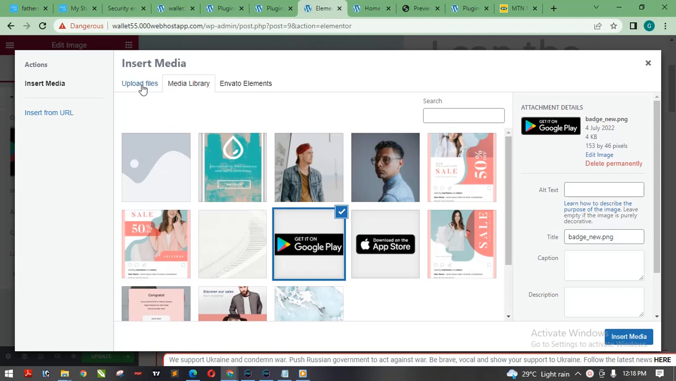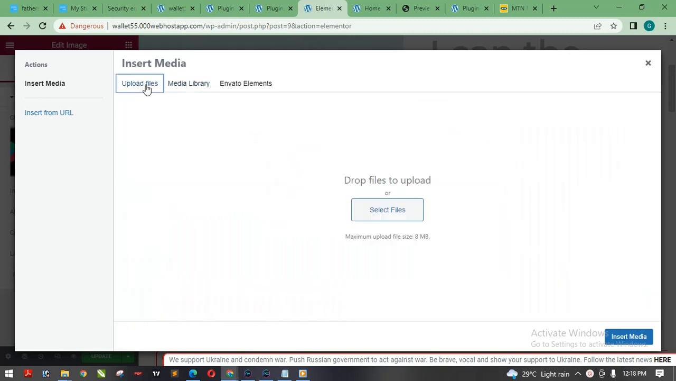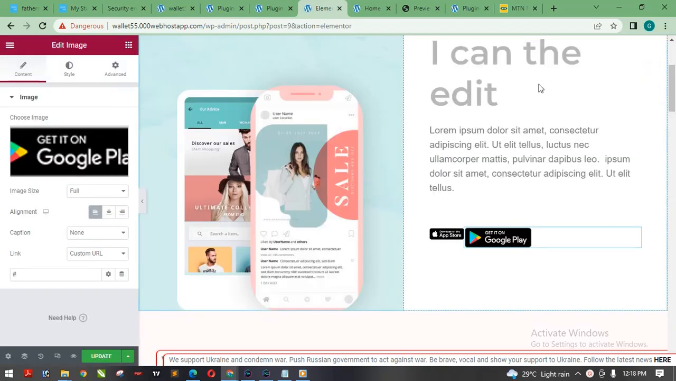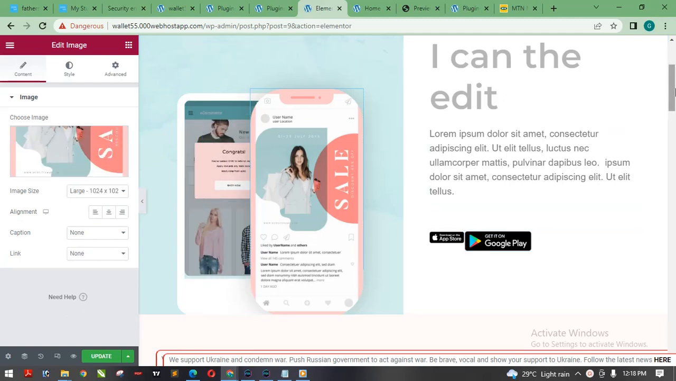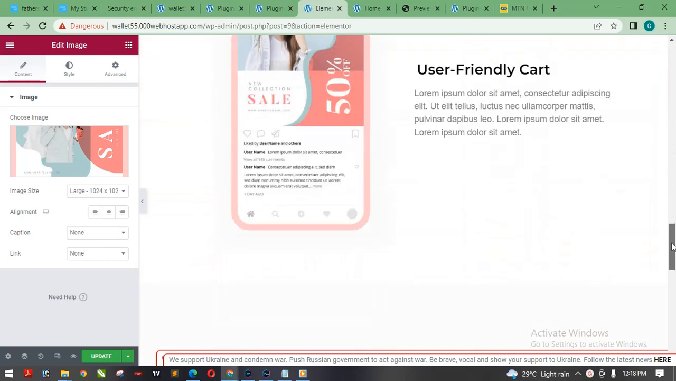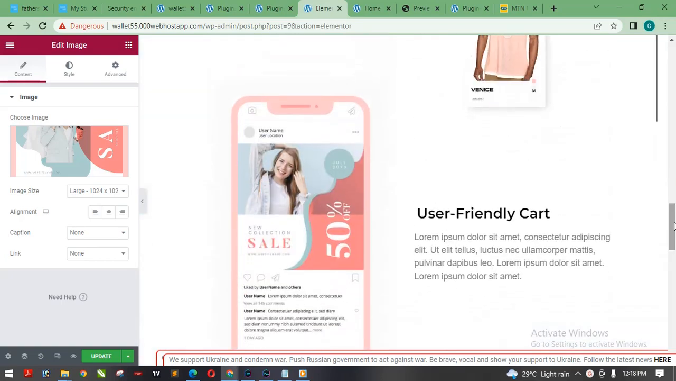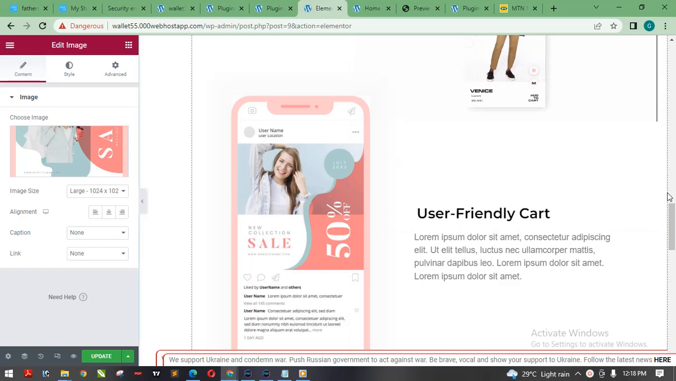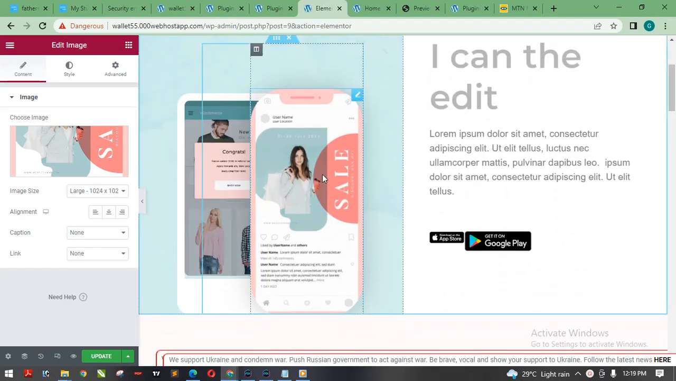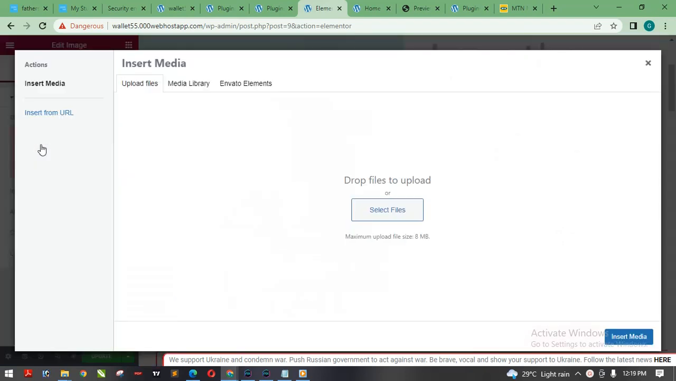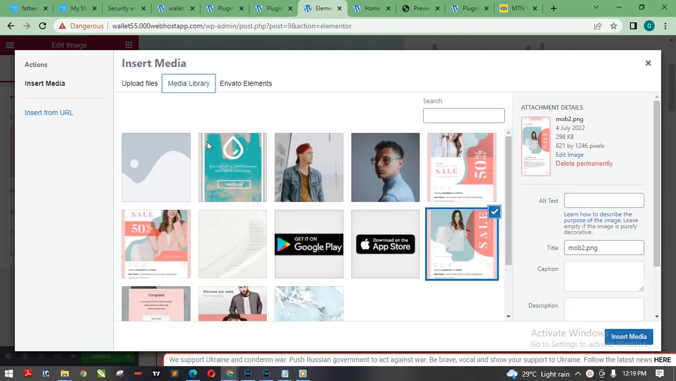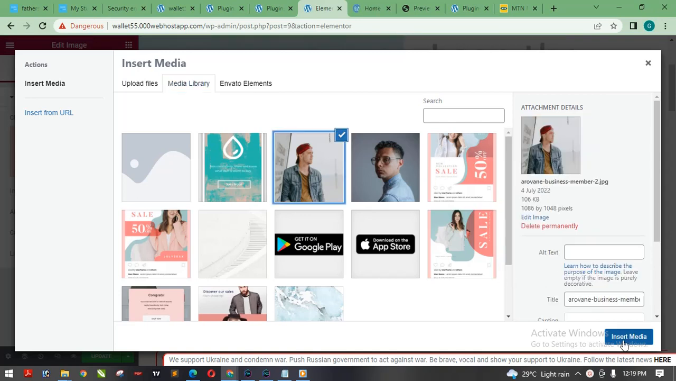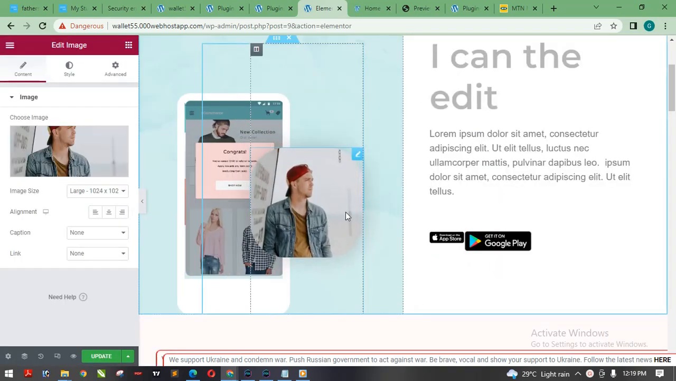You can also upload a picture from your system. For example, let me just show you something. Yeah, this is a picture of an app. Okay, let me just go down. Let's say I want to change this picture. All I need to do is just click on it, click here, then come to media library, then you can choose any picture that you want, insert it, and the picture will be changed.